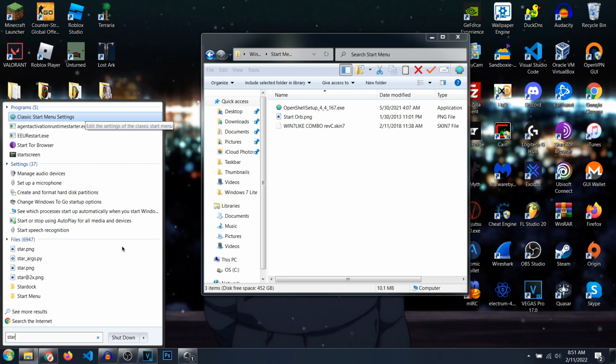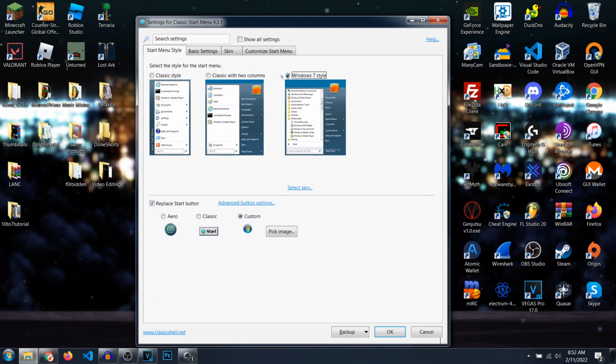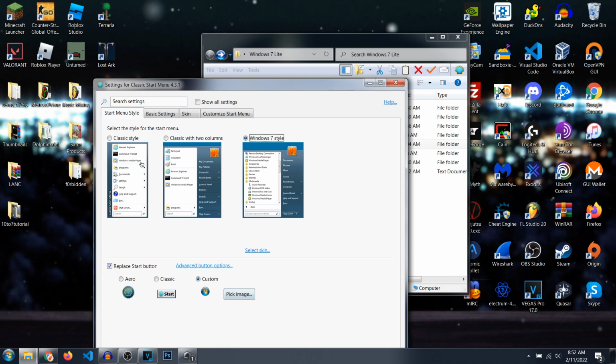But you'll see if I go into my classic start menu settings, this is pretty much what you're gonna be met with. Alright, just select Windows 7 style and then replace your start button right here. You hit pick image and then you choose this image right here, this start orb.png. It looks like this. You just replace it with that and you're good.